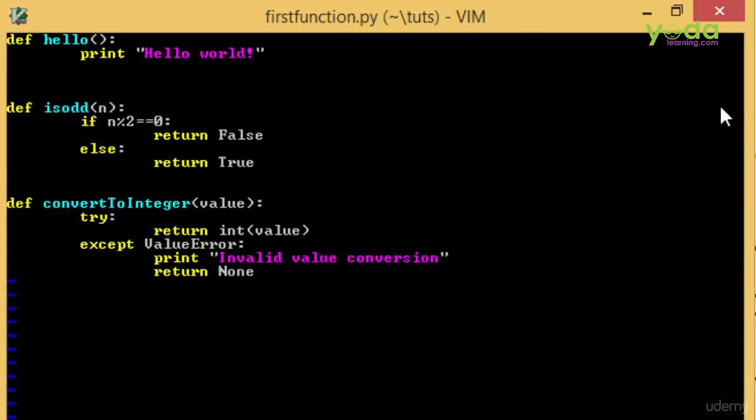For example, let's check the isOdd function. What this function does is it takes an input and calls it n. Now this n is checked through a case condition of whether it's an odd number or an even number. Practically, if we divide any number by 2 and the modulus operator returns 0, then it is an even number. Otherwise, it is an odd number. So that is what we have done.